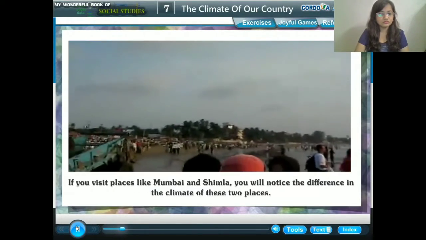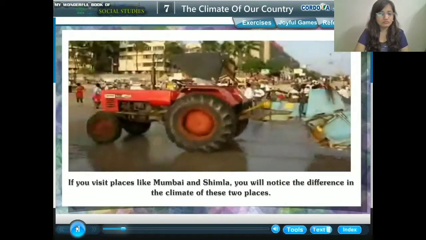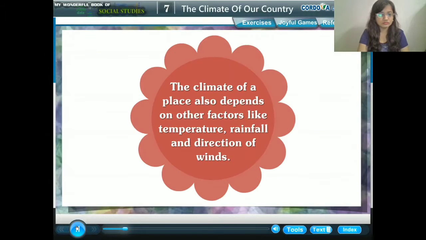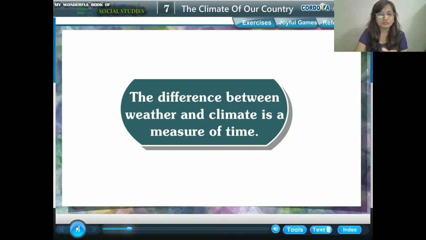If you visit places like Mumbai and Shimla, you will notice the difference in the climate of these 2 places. The climate of a place also depends on other factors like temperature, rainfall, and direction of winds. Students, note this point. The climate depends on factors like temperature, rainfall, direction of winds, okay? Note this. The difference between weather and climate is a measure of time.